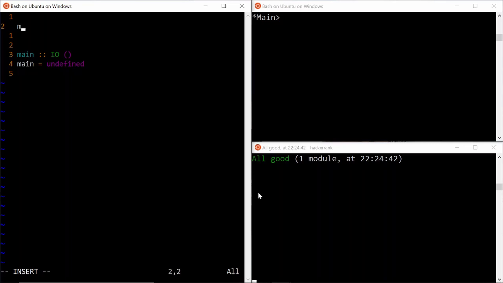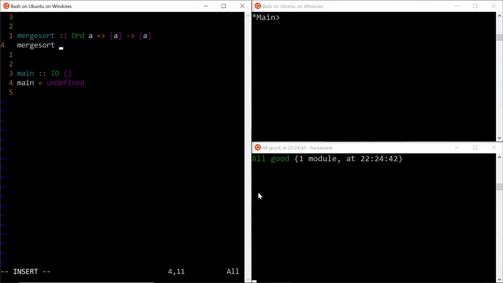So for the merge sort, we'll define two functions basically. One is merge sort itself, which takes a list of some type and then returns the sorted list. Now, in order for this list to be sortable, we basically need the elements inside that list to be orderable themselves. So we'll add that Ord constraint so that the elements themselves are orderable. And the implementation of merge sort right now doesn't matter. So we'll just keep it undefined, and let's see if it compiles.